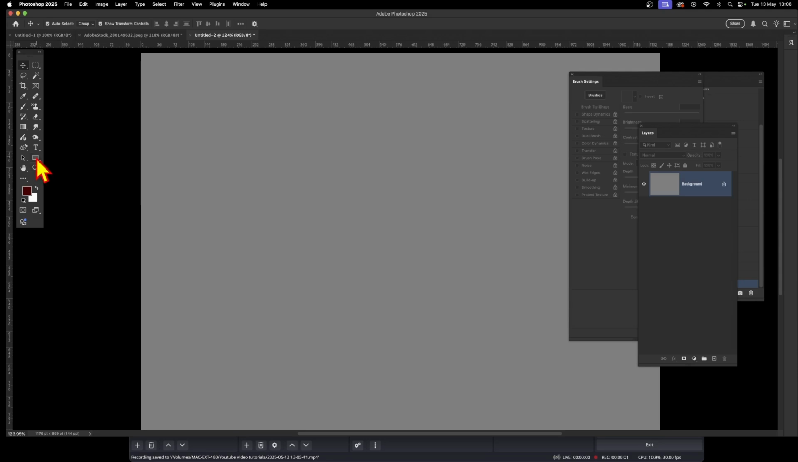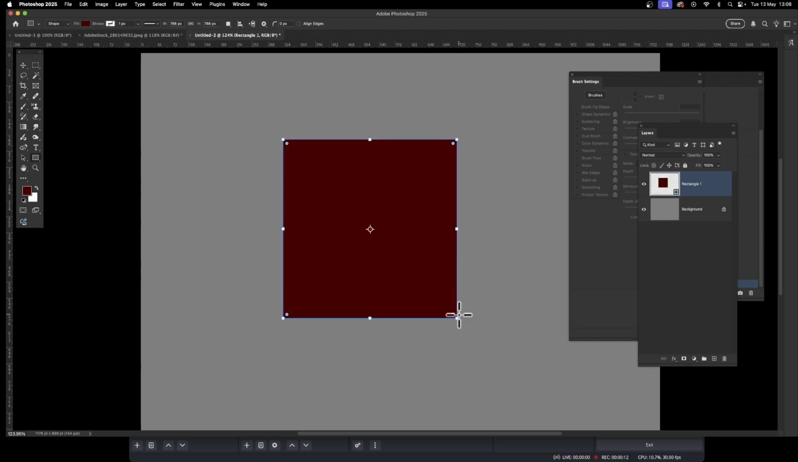Go to the Tools panel and select the Rectangle tool. Make certain you've got the Shape option and the fill can be any colour. Click and drag and hold down the Shift key to create a square. Once you've done that, you can click again and drag again, holding down the Shift key to create another square, but this time slightly smaller.